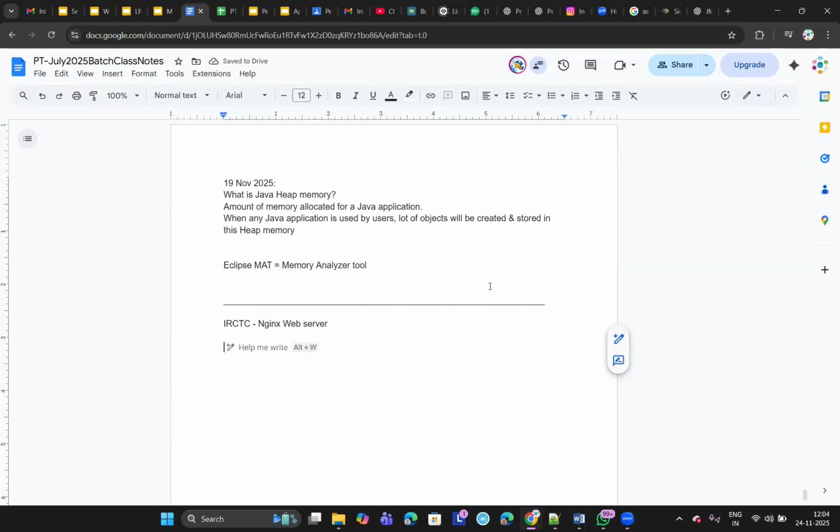Okay, right. So Nginx is a web server, but IRCTC is a Java application, by the way. I am sure about that. IRCTC is a Java application, and now suppose you are using that Java web application, you selected your train, you selected book tickets, and you are trying to make a payment, and you select some payment gateway, right? Payment processing is not done by the IRCTC application itself, right?